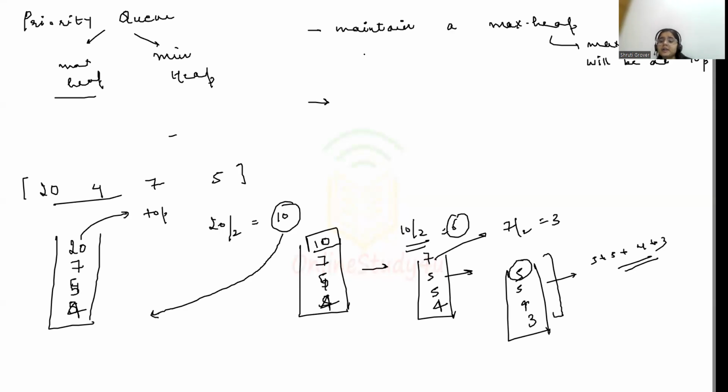What is the syntax to maintain a maximum heap? I'll write priority queue of type int, because I'm storing numbers. Suppose it is pq. I'll insert all elements into my priority queue.